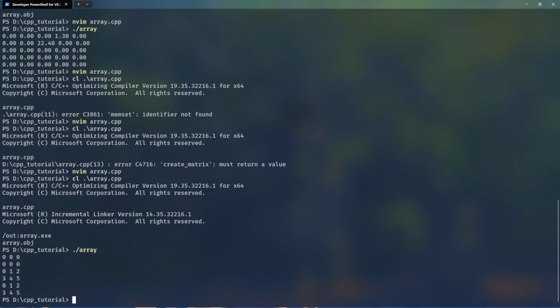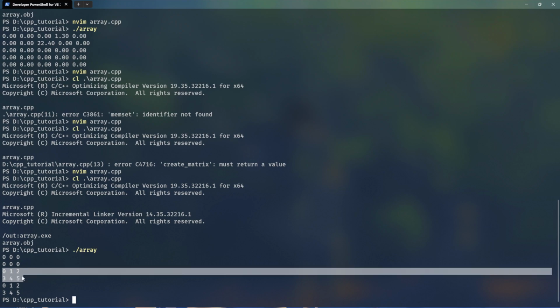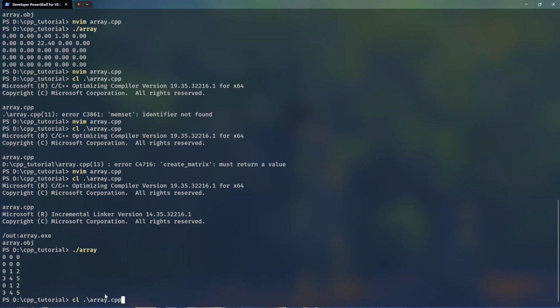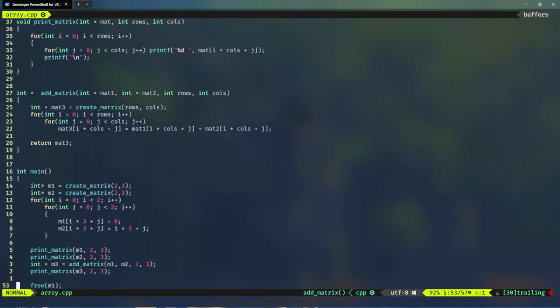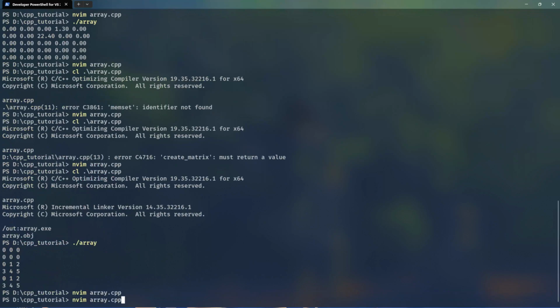If I run it, you can see the first one was 0 0 0 and it was added with 0 1 2 3 4 5 and the result was 0 1 2 3 4 5. I can show you that this addition actually works by just changing the values. So for the first elements, let's not set them to 0, but let's set them to whatever row they are in. So it will be 0 0 0 1 1 1.